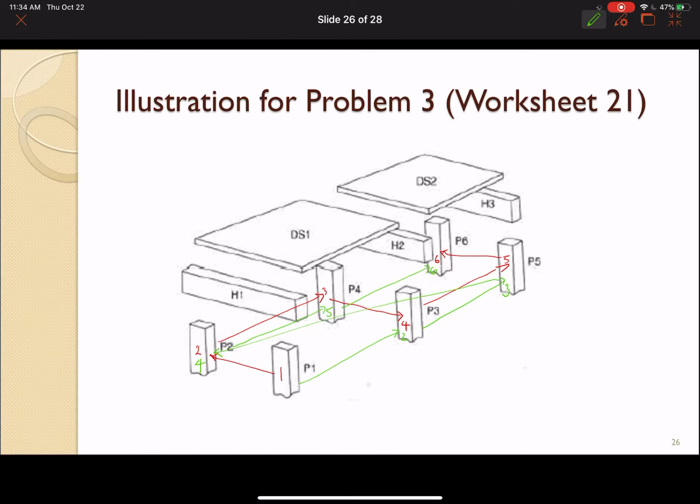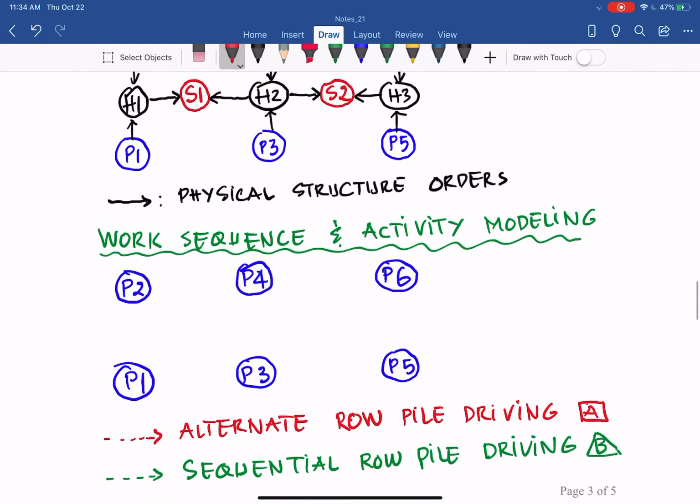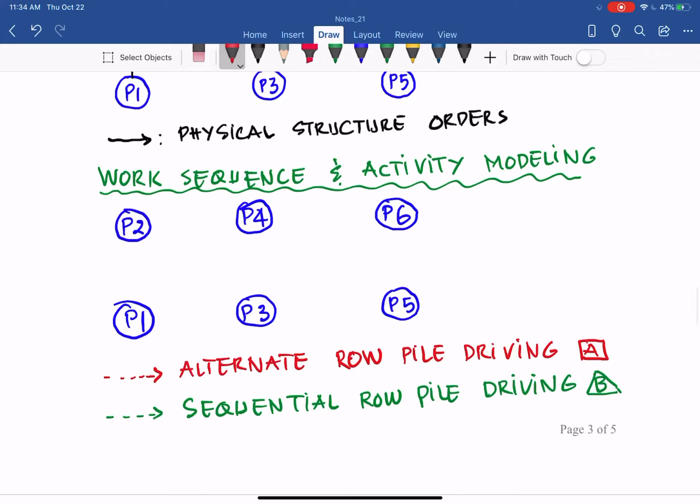So as you can see, there are at least two ways that you can do it. Of course, you can have multiple, but that sounds efficient because we don't have to move the pile driving rig too much. So with that one, we can show that in 2D here. I have to show that to you. So the first one is alternate row pile driving that I just showed you.